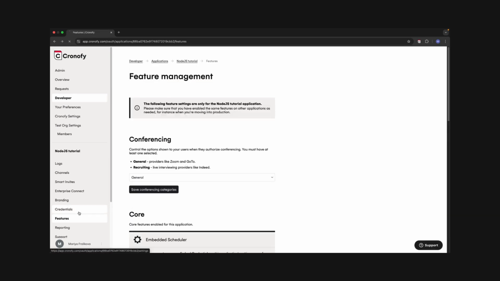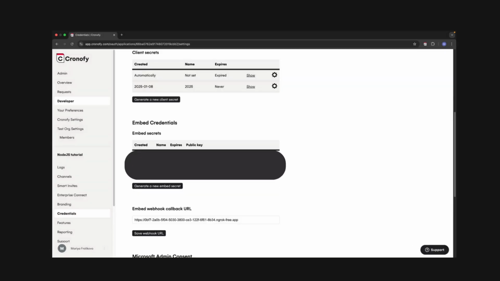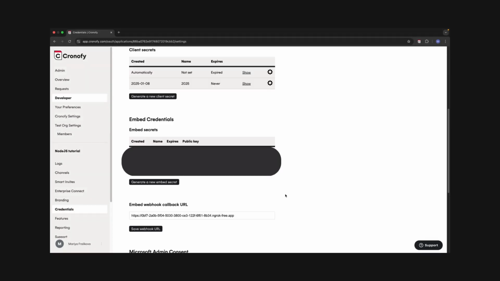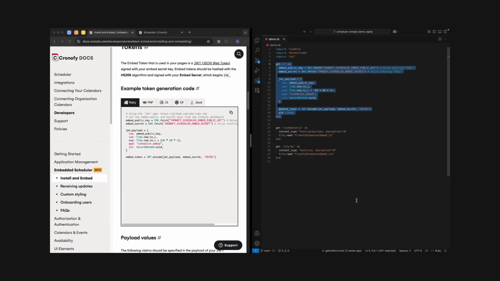Next, go to the credentials section and click Generate a new embed secret. Then store the public key and embed secret safely in your application's secrets. They would allow you to create embedded scheduling components as they're passed to the function for generating an embed token. We're then going to use the application's public key and embed secret and parse them during the token generation process.